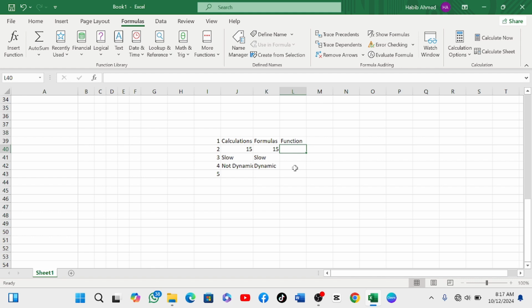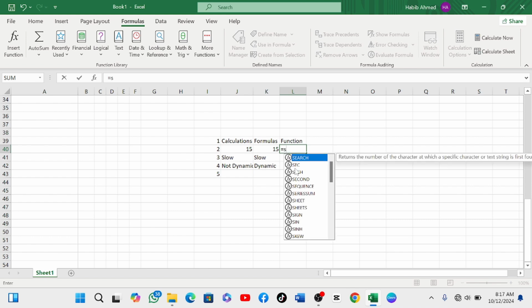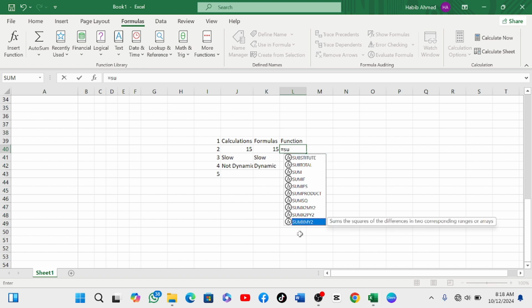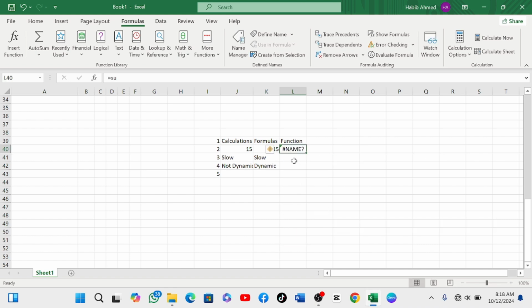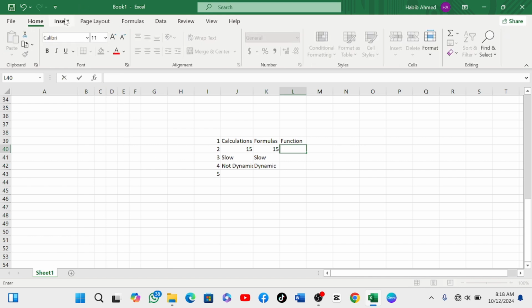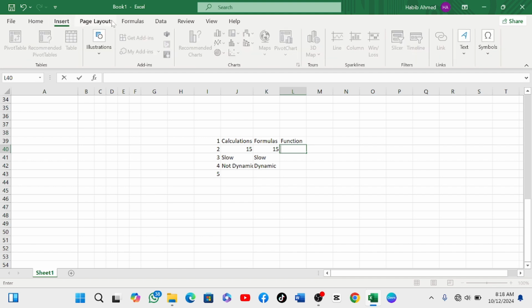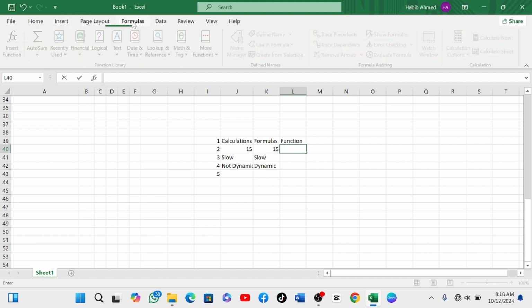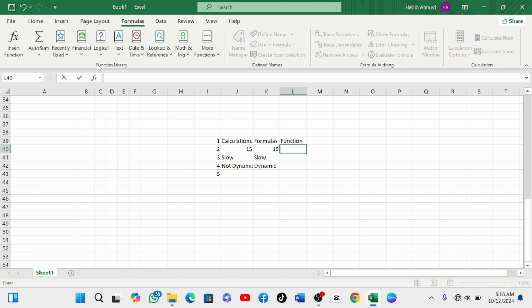Now the function. It will still start with an equal sign, and we start with the function sum. If you want to do the function, you start with the word sum. Here now you can see all the sum options. You can see what you want, and you can also go to our Formulas tab, not Insert tab, in our Formulas, and we do have this function group.